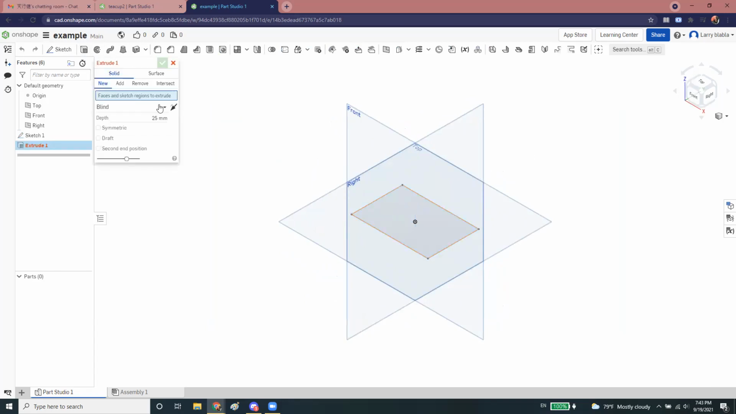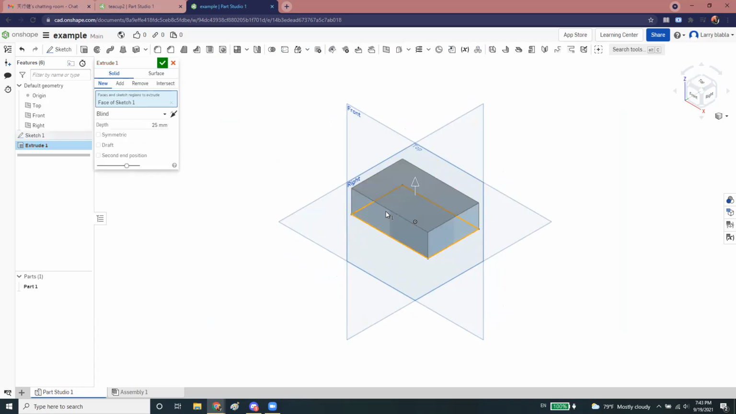Okay, so simply click on this extrude button right here, and it's going to ask you to select a face or sketch region to extrude. I want to extrude my first sketch, so simply click on it. Of course, you can also just click here, it's a lot easier, but for example, I'm going to click here.